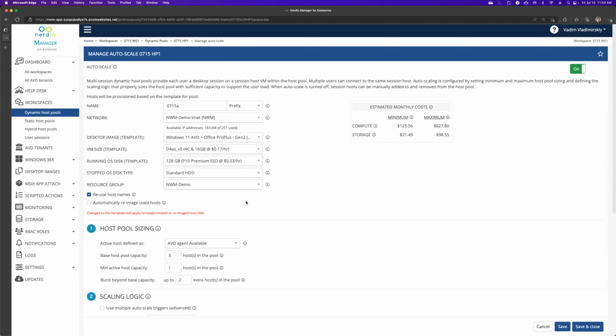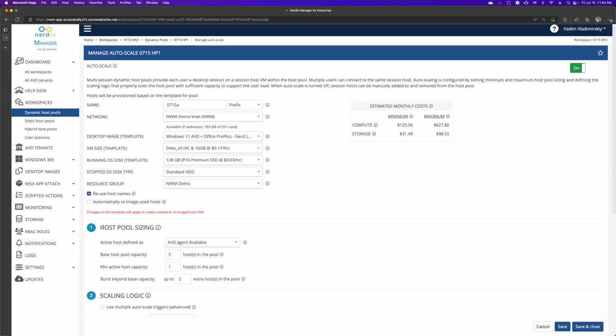For the rest of the configurations, you can accept the defaults, and that's going to cover 80% of use cases, but there are a lot of customizations that you can do. The first thing we have to do is define our host pool sizing, meaning how small or big this host pool can be. The first thing we specify is the base host pool capacity.